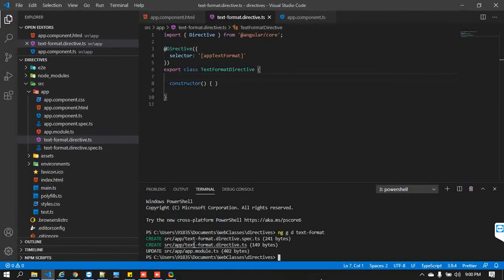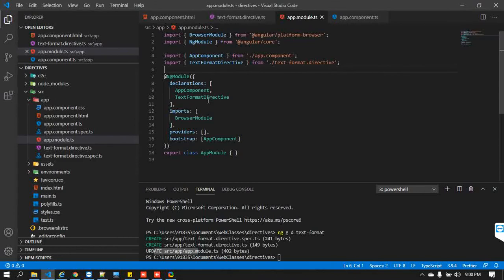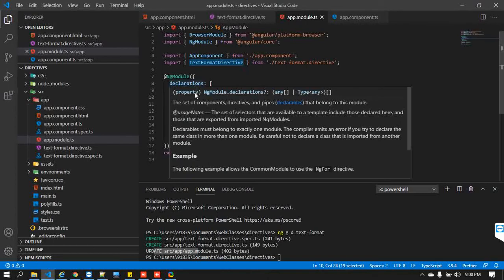If you look here, it has created two files, a .ts and a spec.ts. Regarding spec.ts, that is nothing but a testing file that we'll discuss at the very last. After that, it updated the app.module.ts. If you look at where it is updated, it just added your respective component to the declarations. This is how things will work.